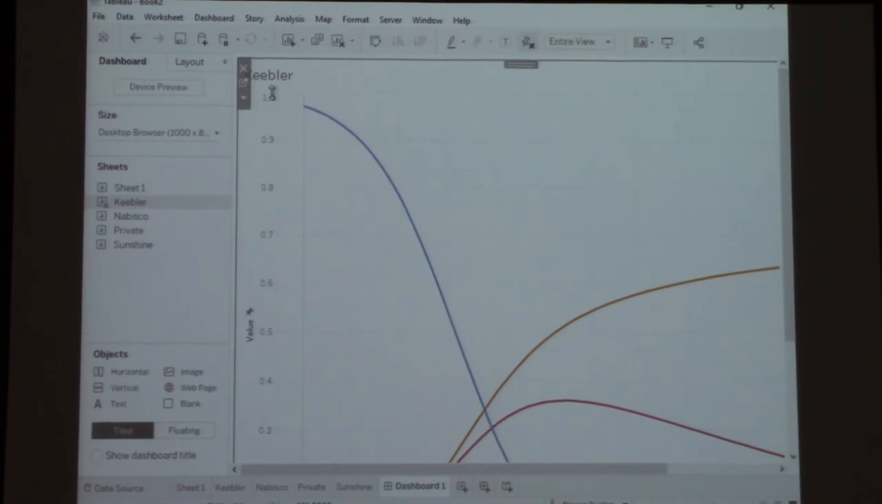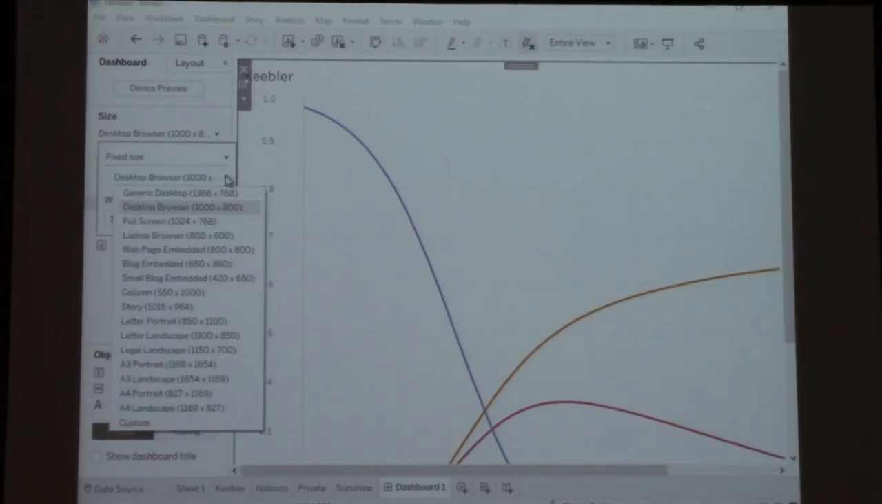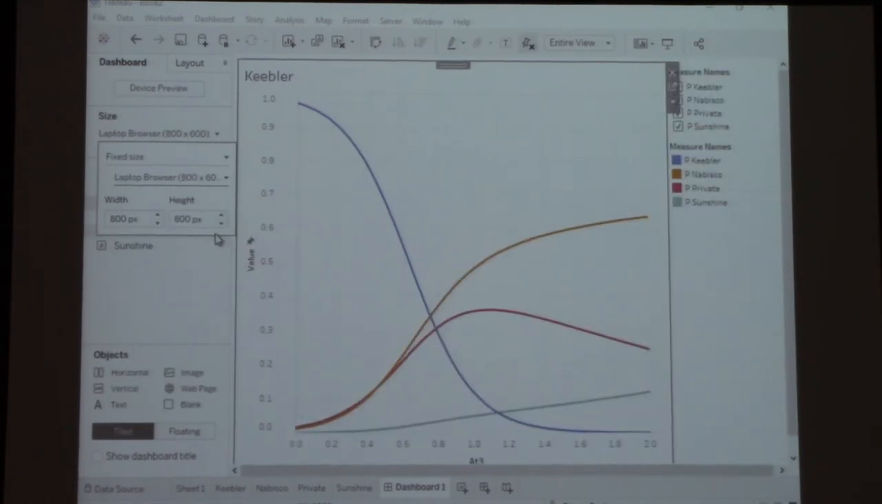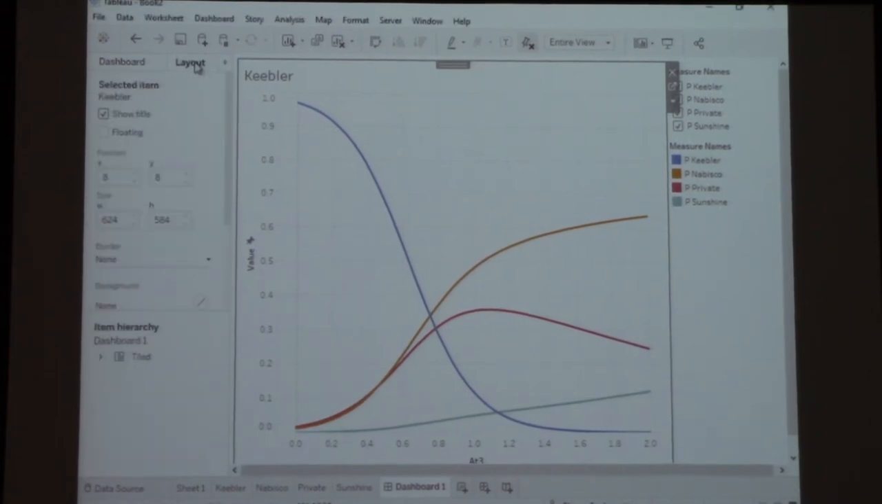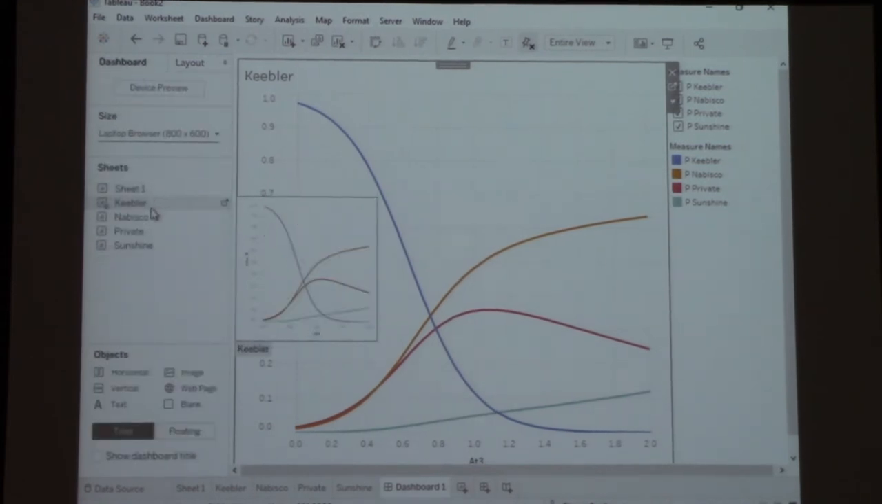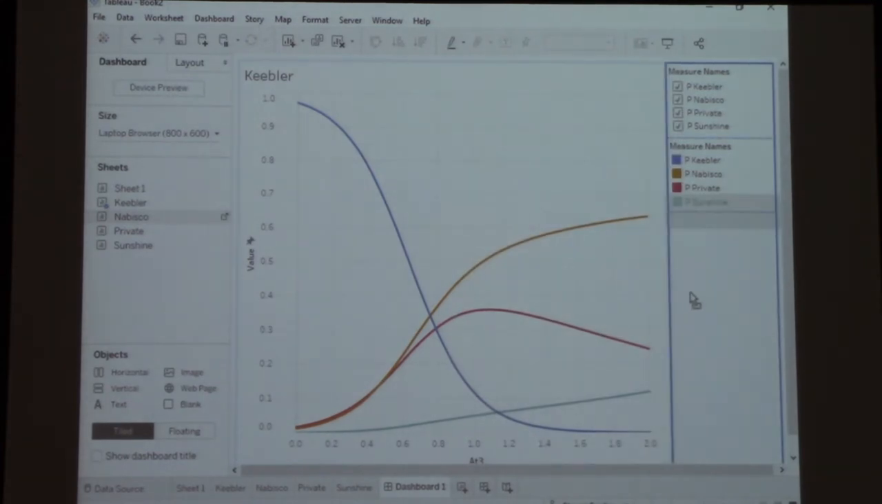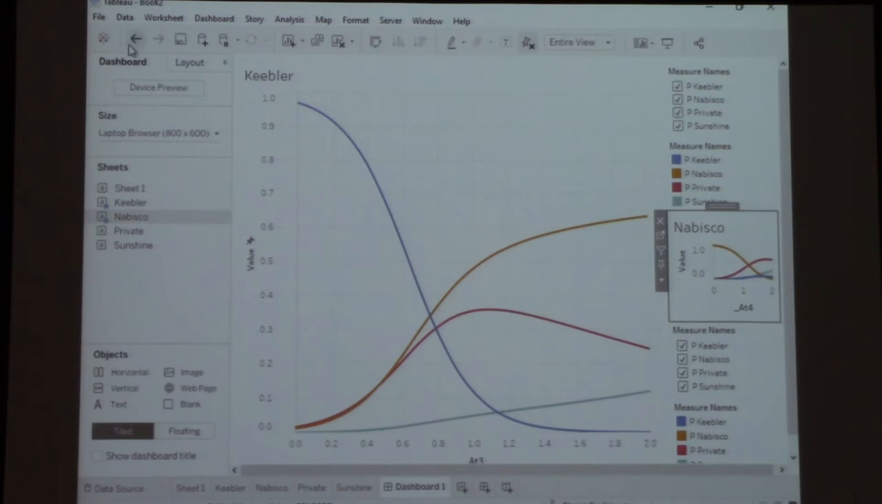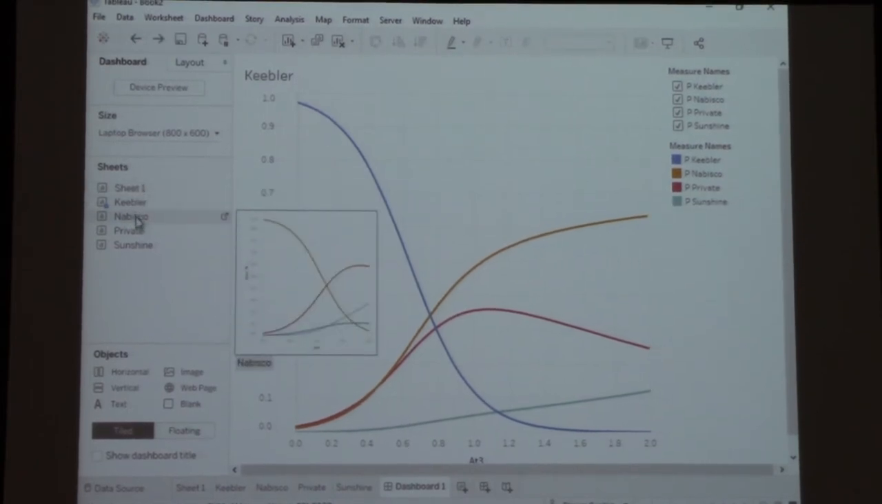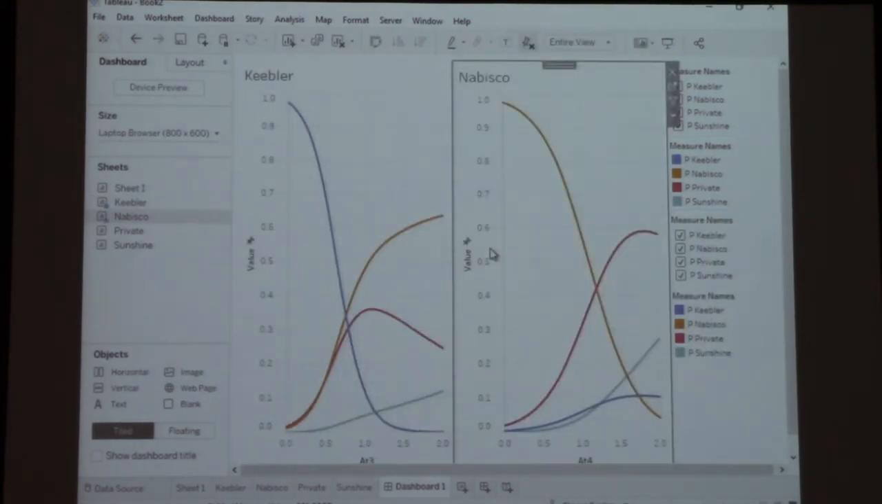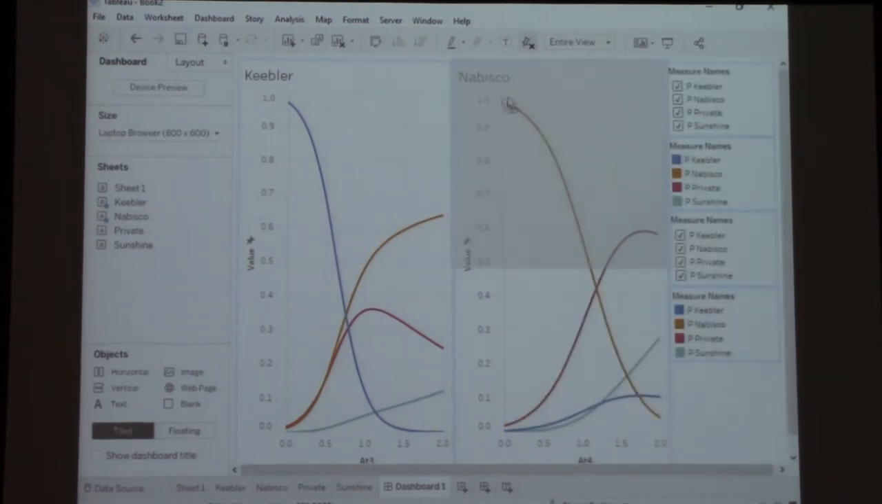So here it is. Let's see the device. I need to change this. Desktop. All right, so that's our first one. Let's add Nabisco. I'm going to put it there, but notice the filters stay where they were. So this is just a matter of dragging stuff and putting it.